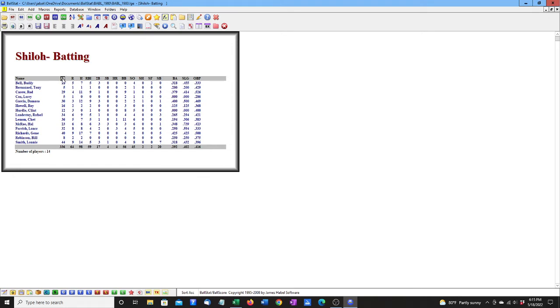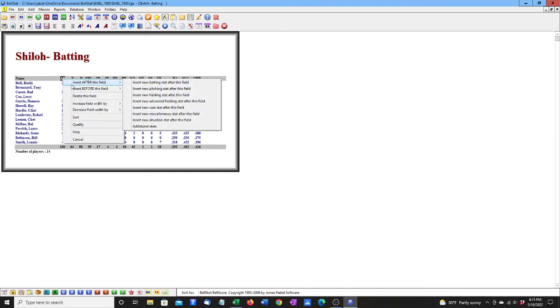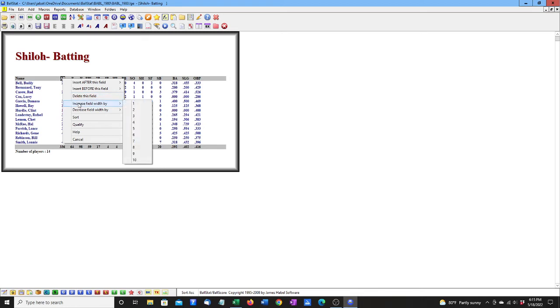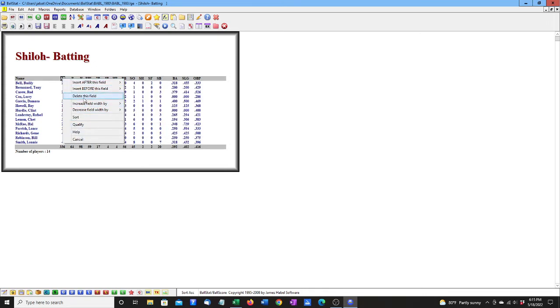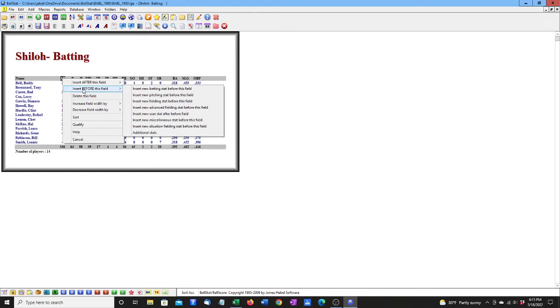I'm going to click on this at bat, and this little window will pop up, and we can insert stats after this field or before this field. We can delete fields. We can increase the field width or decrease the field width. Really not going to get into sort or qualify or help or cancel. It's not really necessary. I want to insert games played before this one, so I'm going to click that.